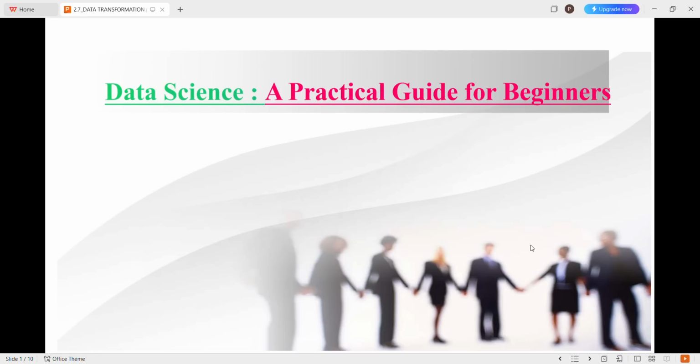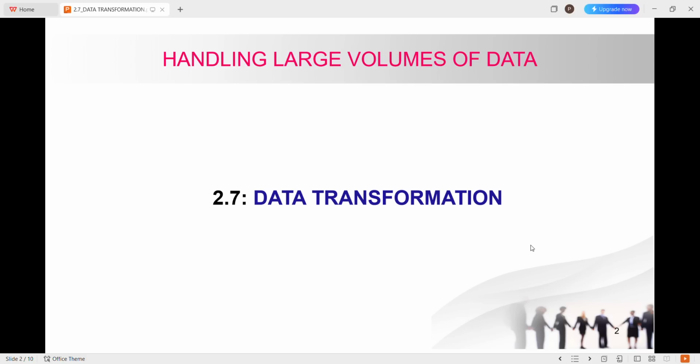In today's session on data science, a practical guide for beginners, we will be seeing about data transformation.